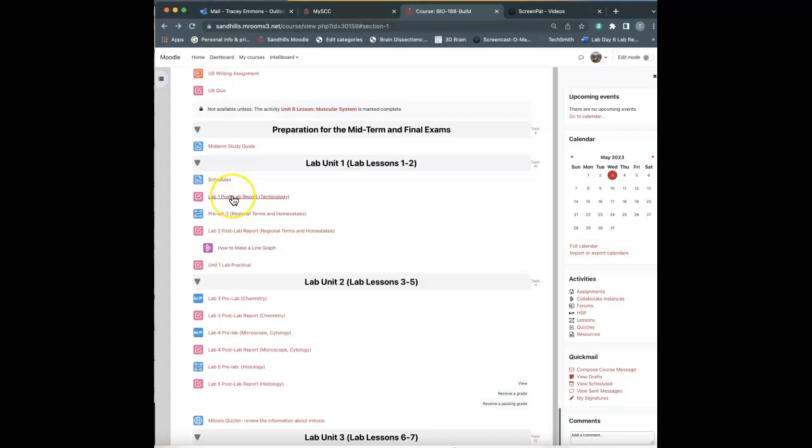You will have post-labs and pre-labs as well as the activities that you do in class, but I'll leave that to your lab instructors to explain in more detail. I just wanted you all to take a look at that.